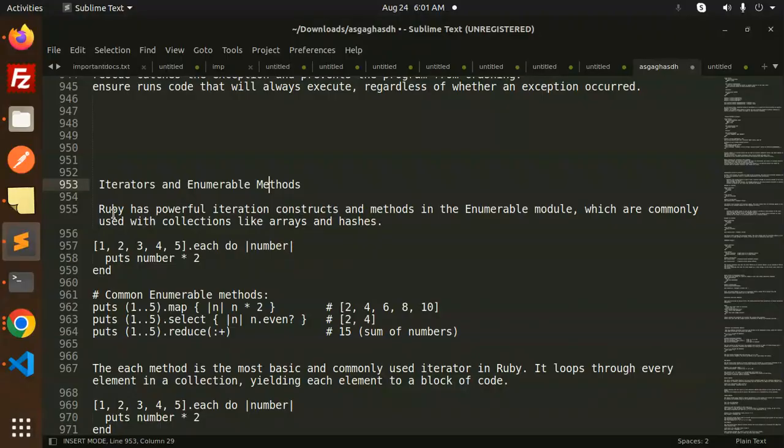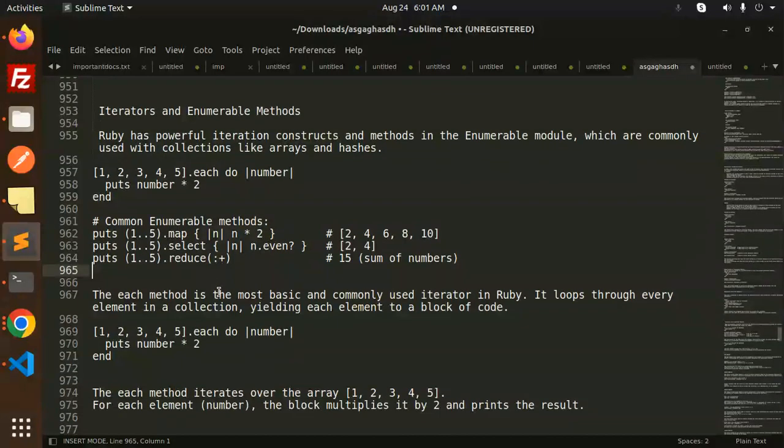Let's get started. Ruby has powerful iteration constructs and the methods in the Enumerable module, which are commonly used with collections like arrays and hashes. So let's start. Here you can see that we have an array with each do, this is your block, and puts number. Common enumerable methods we can use are map, select and reduce. Let's understand each and every method.